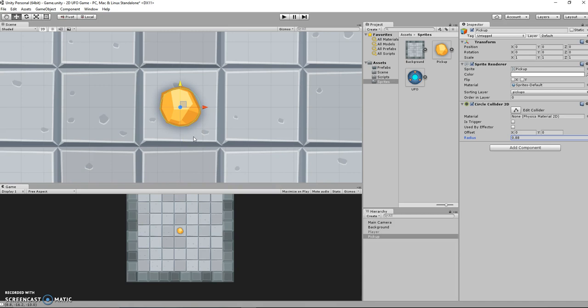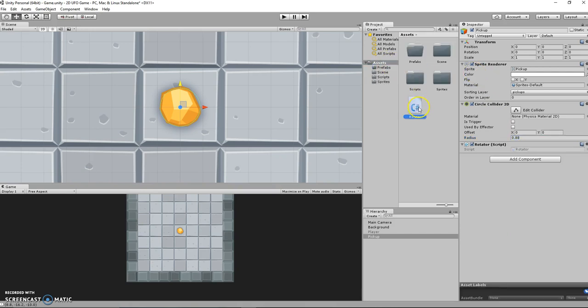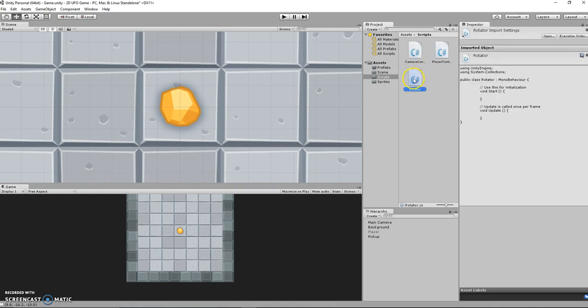Once that's done, what we want to do is create something so that the pickup can rotate. We're going to create a rotator script, and that will attract the attention of the player. So I'm going to add a component. You've done this before. A new script here, and we'll call this script rotator. Make sure it's a C# script. Create and add. Then I'm going to clean that up and put it into my scripts folder, and open that up.